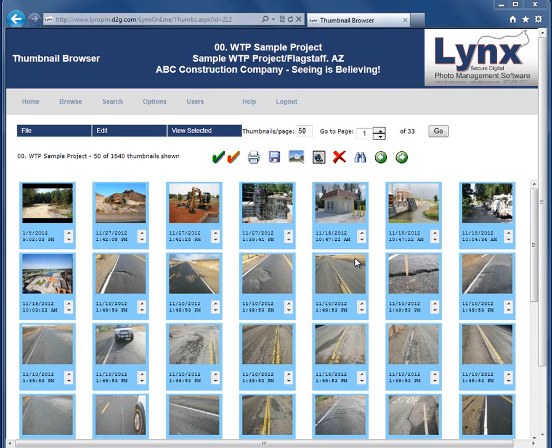In this quick tutorial, we'll be talking about how you can edit your captions, notes, and search fields on your images that are already filed into a project in your Lynx Online system. So here you'll notice I'm already looking at Project WTP sample project. I've got it loaded, and here's all of the thumbnails for the project.